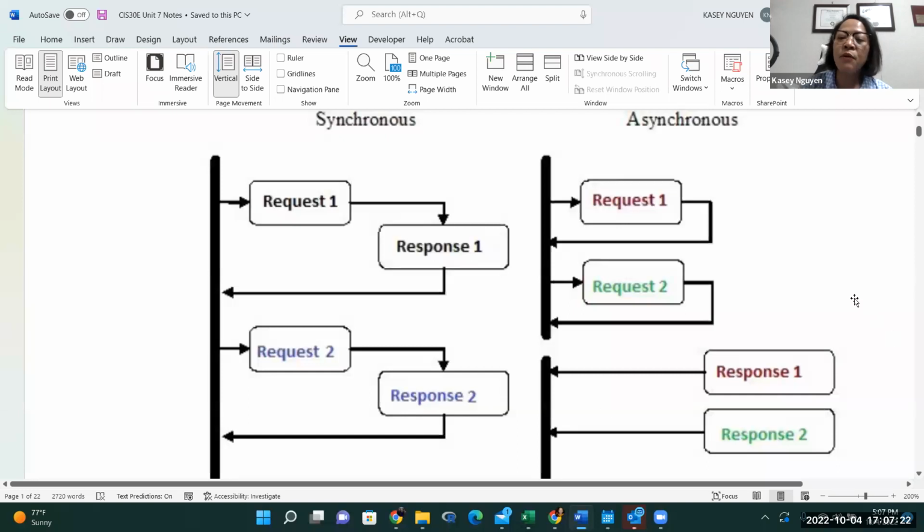Now, what happens when we do an asynchronous program? We can do request 1, send it, have it on queue, then work on preparing request 2, right? So we can have these 2 are concurrent. And then that way you would receive response 1 and response 2 at the same time.